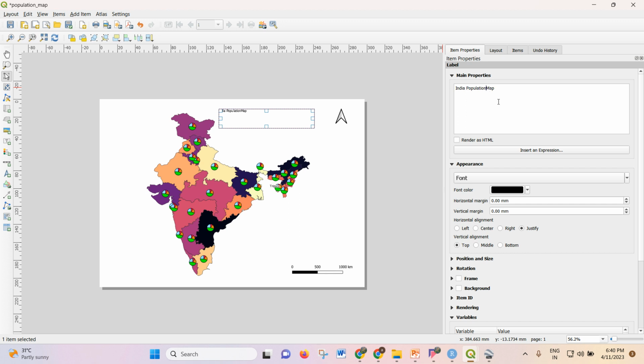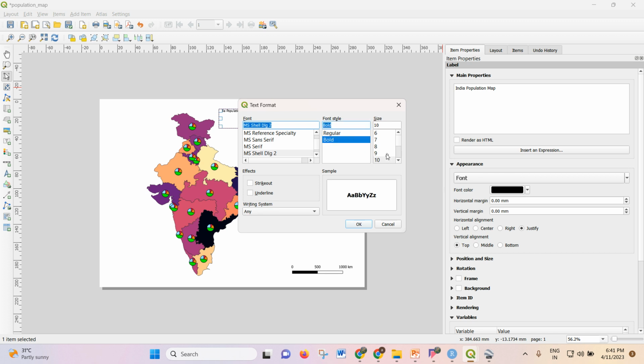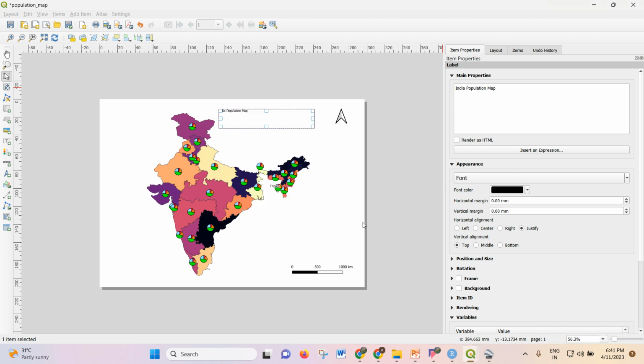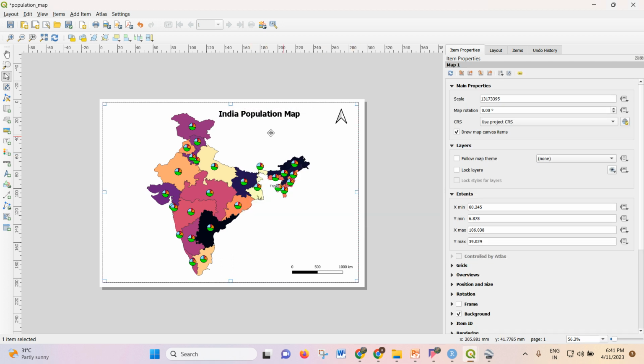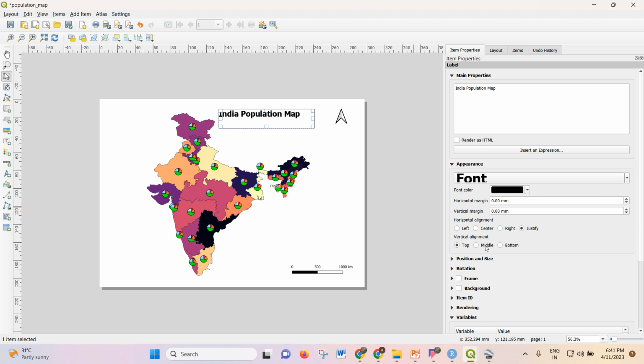So I'm keeping India population map. I want to increase the font, so I'll go to font. I'll keep bold. I'll increase the size. No, I want to increase more, so I'll do 24. Now it is appearing somewhat okay. If you want to keep it in the center, you can see here.